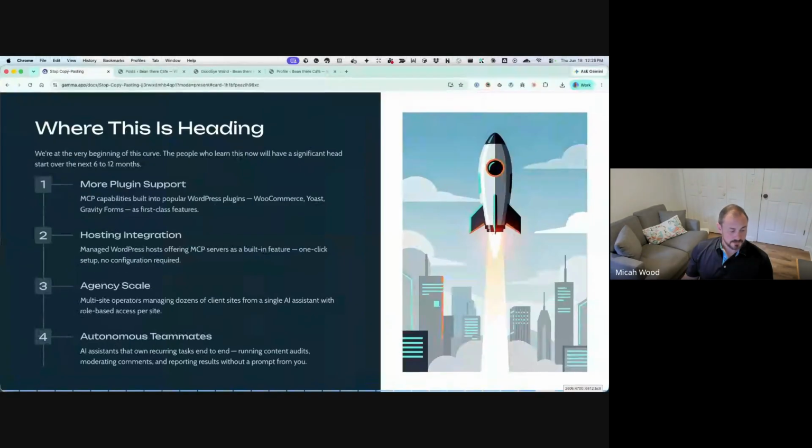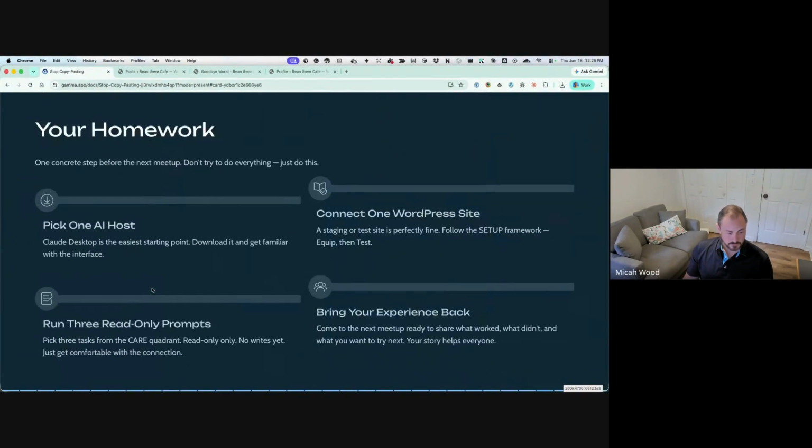Let's see. But yeah, so that's kind of the future looking thing. If you want to try some things out, choose your AI host. There's Claude Desktop. There's also Codex, which, I think you can have a free account and use Codex, and it has similar functionality as Cowork, where you can actually work and do things on your machine.